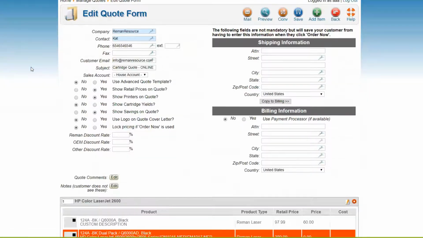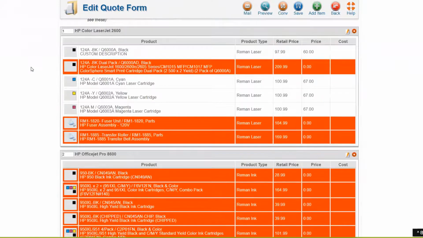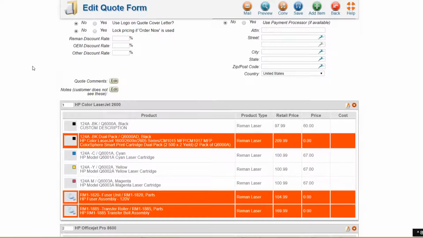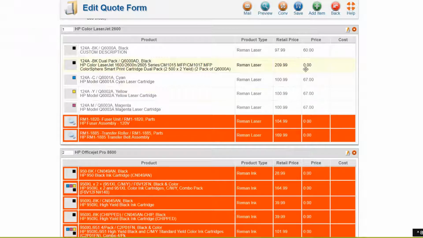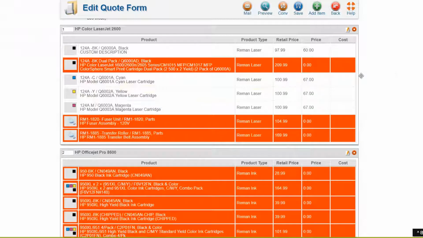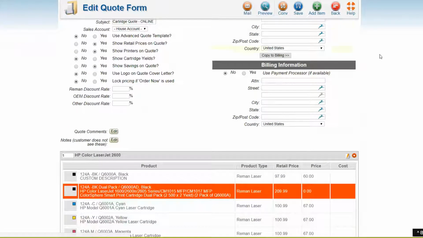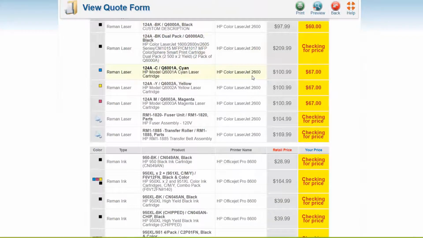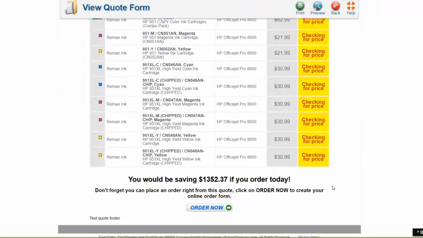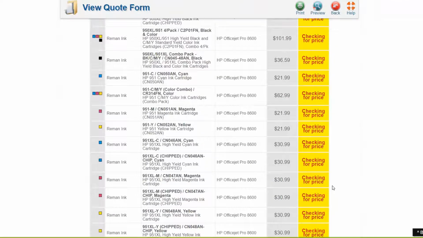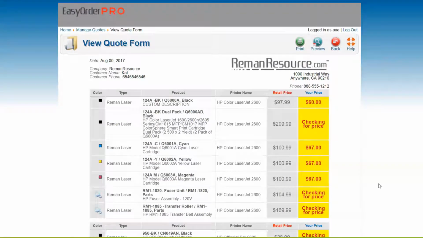So if you look down at the products, depending on what you've priced in the system, the red products that show up here are items that obviously you've never set a price for. And so when the customer looks at this quote and they get it back the first time, some of them will have quote prices and some will say checking for price. And that's because these certain items that say checking for price, you've never priced in our database. And so because of that, they're not showing to the customer. It says checking for price.